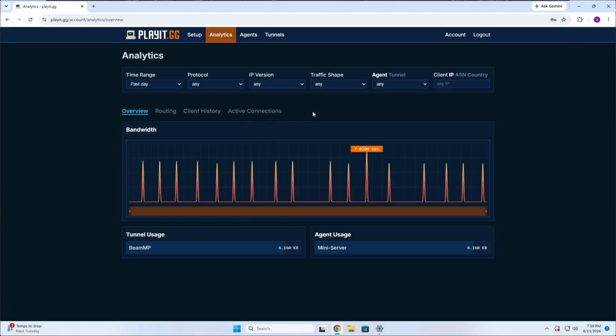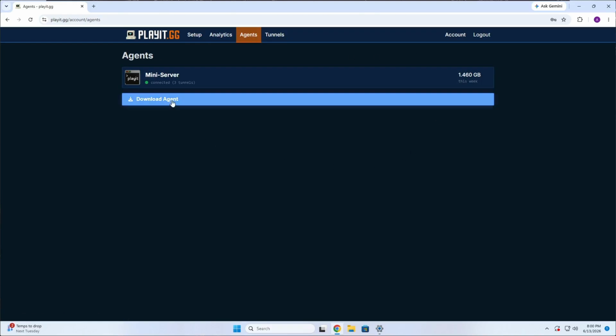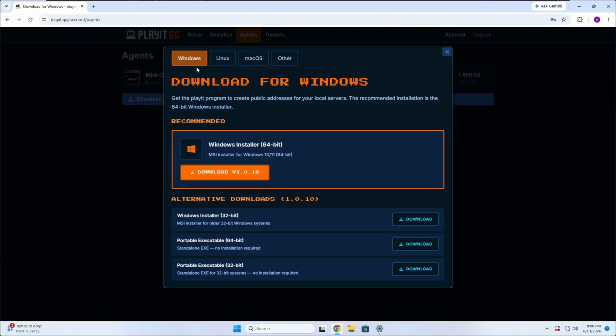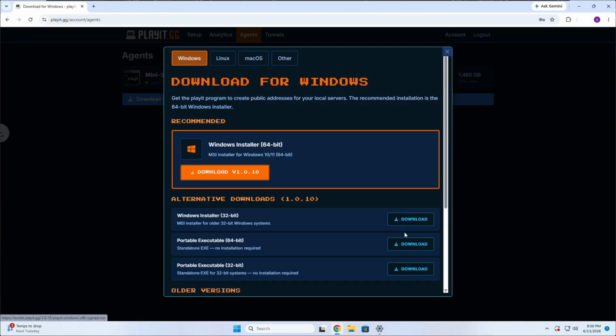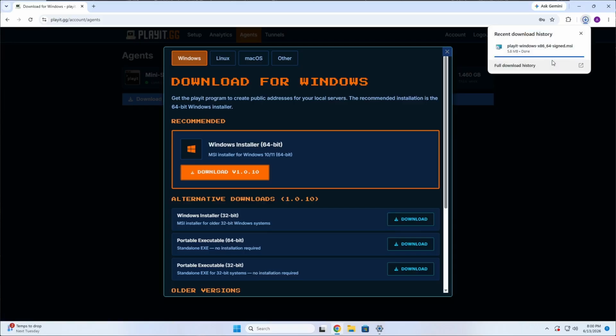Alright, so yours is going to look like nothing, but since I've used playit.gg on my server, you just have to pretend that you don't see any of this. You see absolutely nothing. I've already used it before. This is why it looks like that. You're going to want to go over to agents. You're not going to see that because that's my computer or my server. You're going to hit download agent, Windows, and hit download. Let that download.